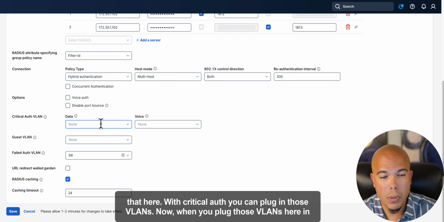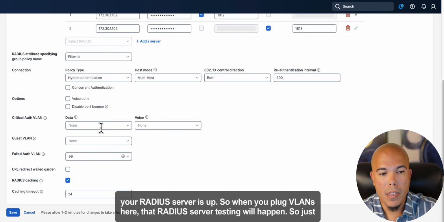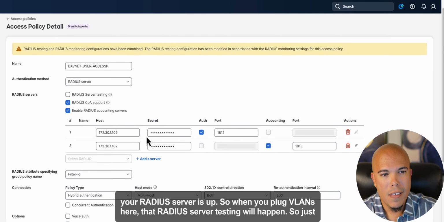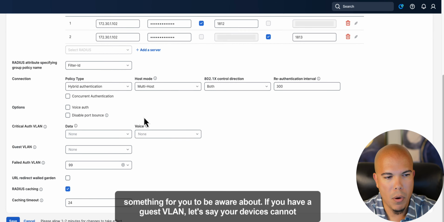Now, when you plug those VLANs in on the cloud side of the house, there's going to be that automated testing that happens to make sure that your RADIUS server is up. So when you plug VLANs here, that RADIUS server testing will happen. So just something for you to be aware about.